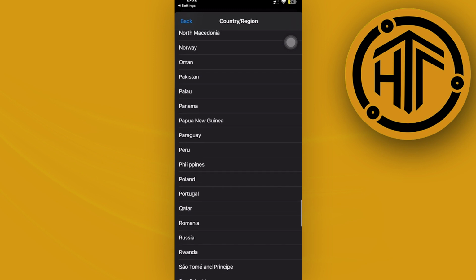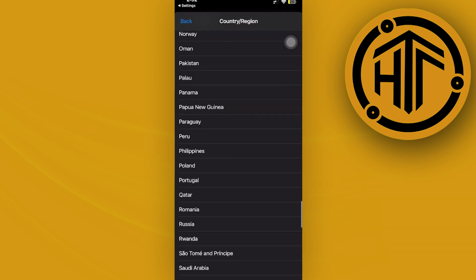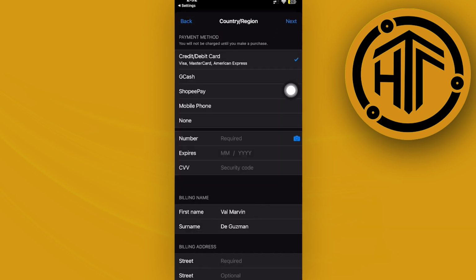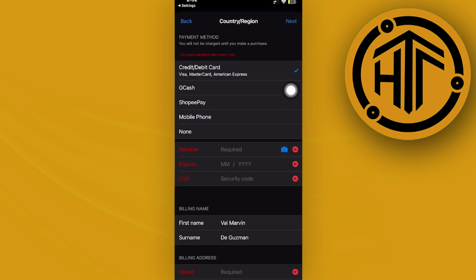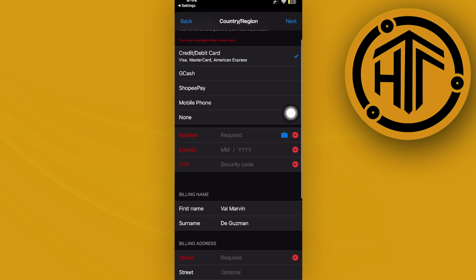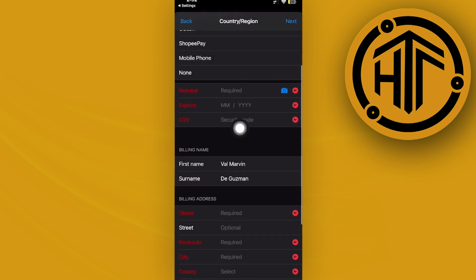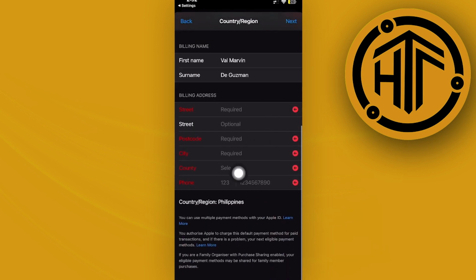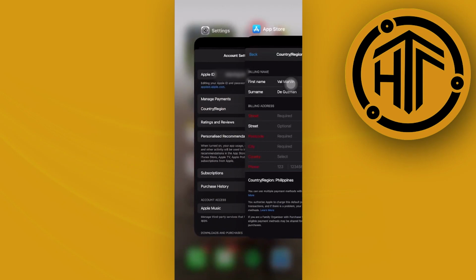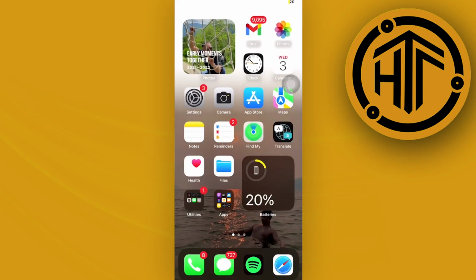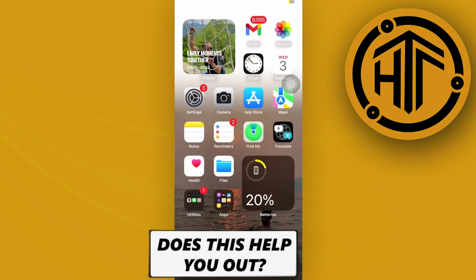Now all we need to do from here is save that setting by tapping on Agree right here and tapping on Next. You also need to confirm the payment method, so you need to enter the preferred payment method right here, also entering the other necessary details as well, and then tapping on Next, confirming the details until you are able to change the region of your device so that you could download other applications not available in your country or region.